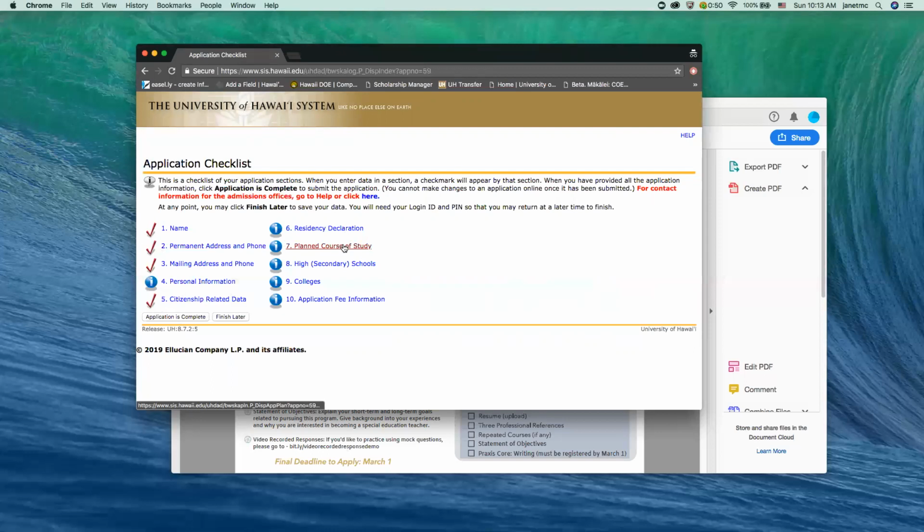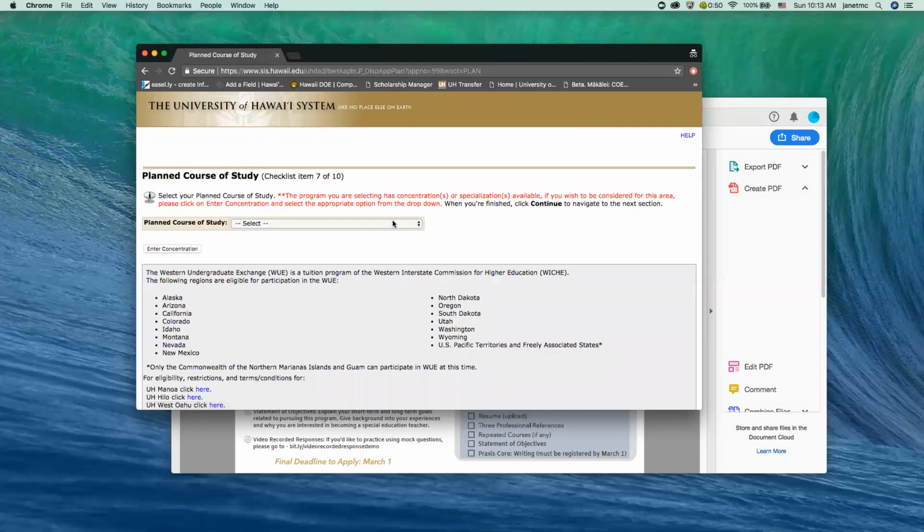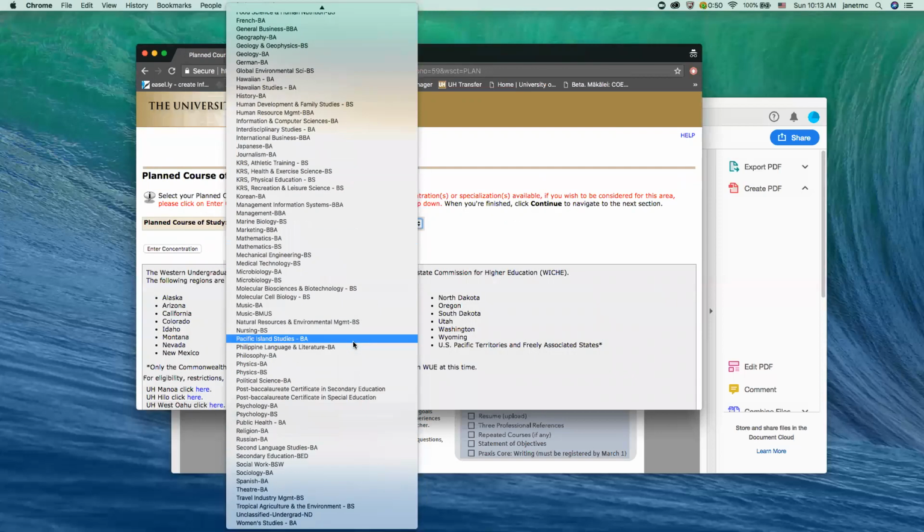And then the most important one, planned course of study. You need to go down to the Post Baccalaureate Certificate in Special Education. Do not choose secondary education. That is a different program. So even if you're looking at becoming a special education secondary teacher, you still need to choose special education as your program type.